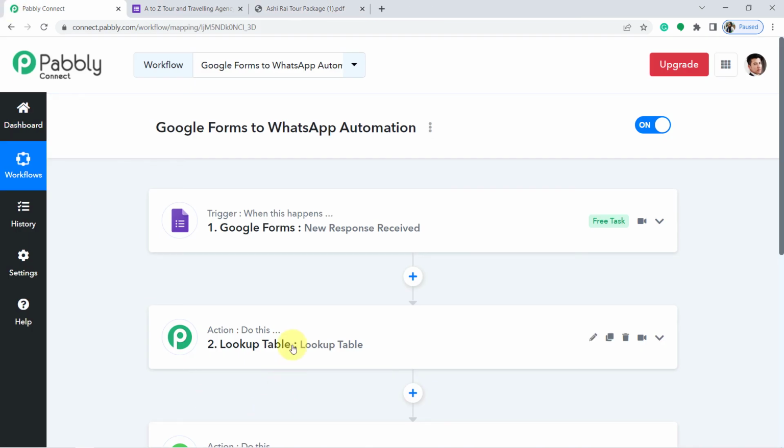All right, and not just Google Forms and WhatsApp Cloud API, one can integrate any kind of software and create several kinds of automations using Pabbly Connect.